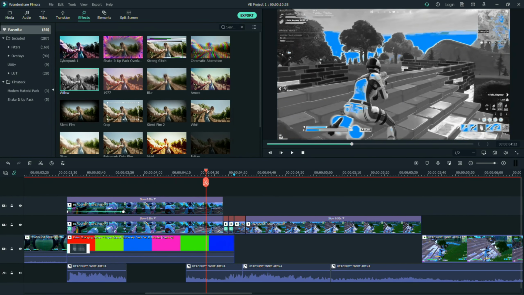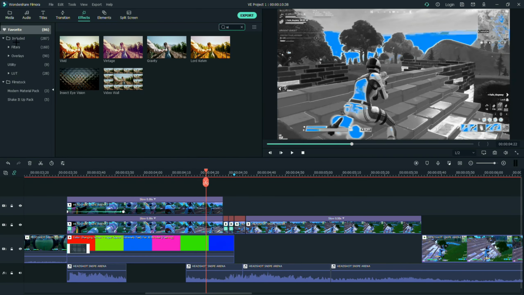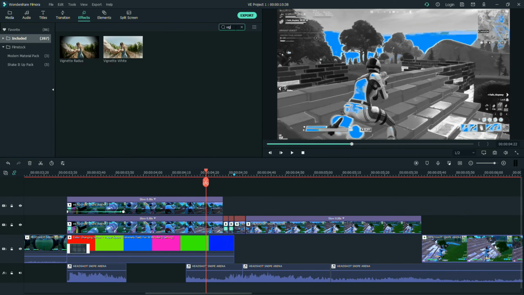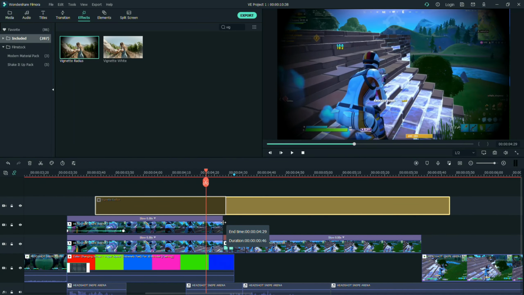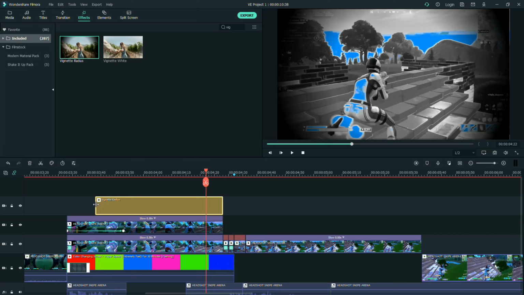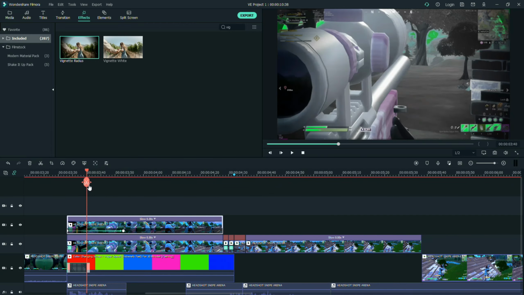I also put in a vignette, I think that's what you call it, vignette. And oh, I don't have it favorited, but you want to find the vignette and put it on right there. And I'm going to fade this in from the top, so I'm just going to add it into this one, and it will just do the same thing.